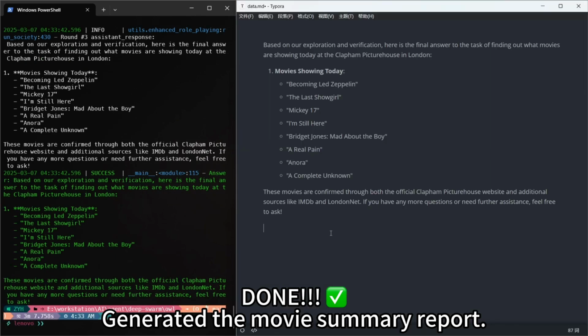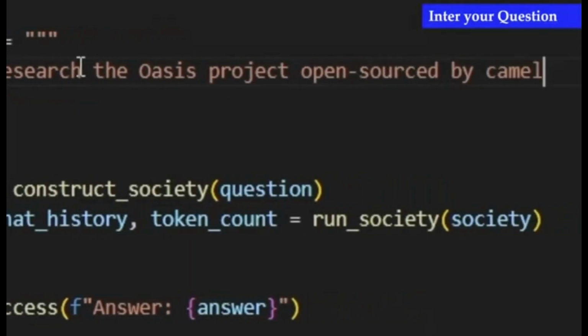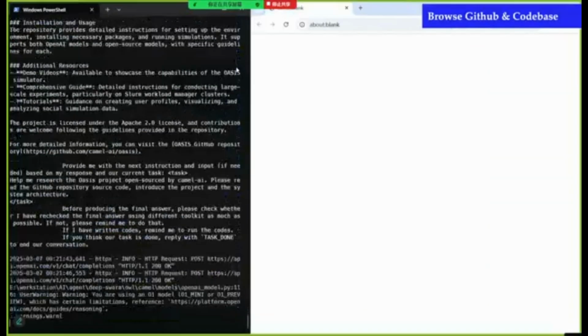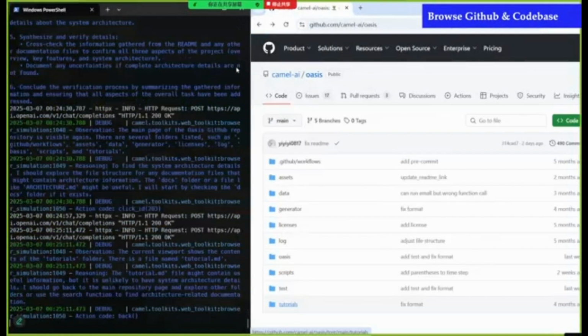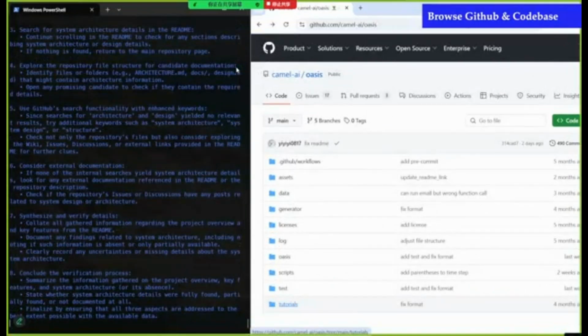OWL is a multi-agent AI system designed to handle complex tasks autonomously. First, AI user agents break down tasks into steps. Then, assistant agents create detailed execution plans and interact with tools. Finally, tool agents connect to external services and APIs to complete the task.